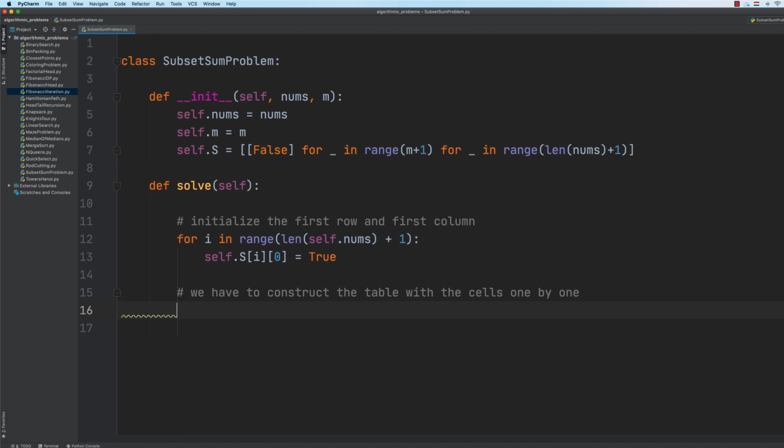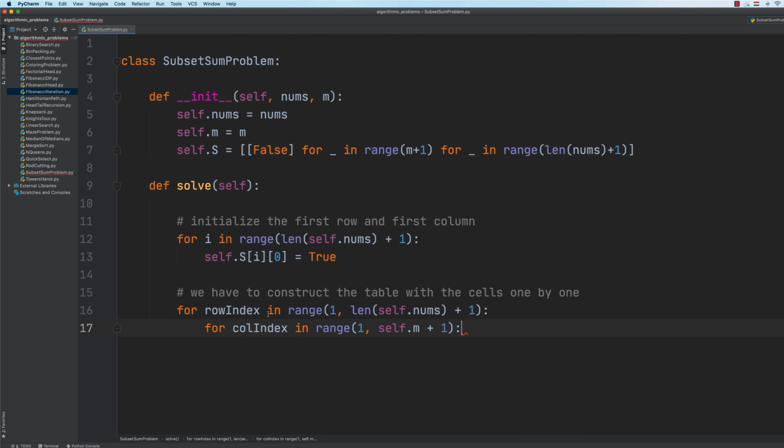Okay, and then we have to construct the table with the cells one by one. So we have to iterate through the row index in range 1, because the first row and the first column have something to do with the base cases. This is why we are going to start with the second column and the second row with indices 1. And of course we have to iterate through the number of items in the list plus 1. Then we have to do the same for the column index in range 1 up to self.m plus 1.